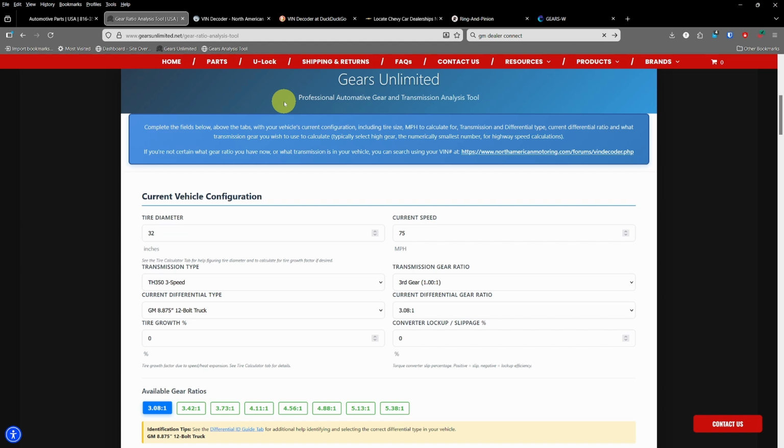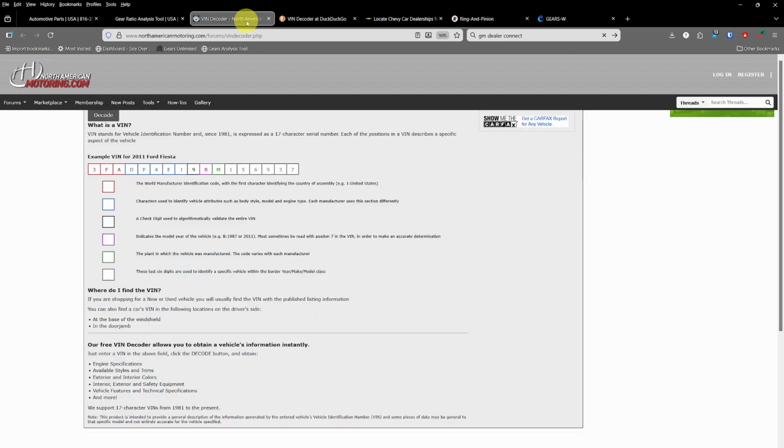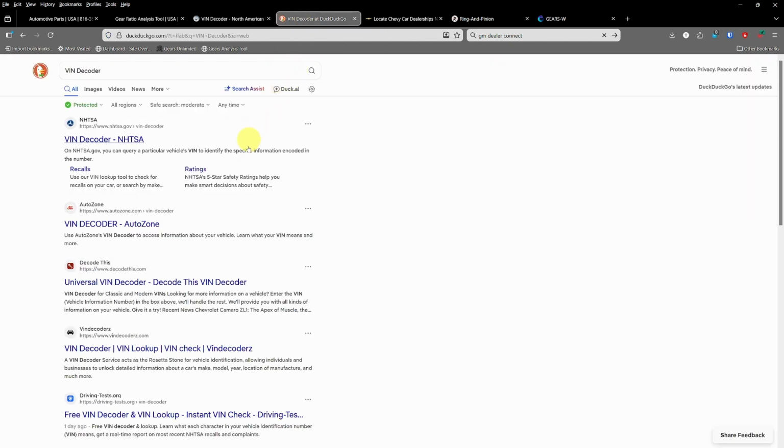Decoding the VIN number may reveal the axle type, the factory installed gear ratio, the transmission type, and the original tire size, and more. We've linked a free VIN decoder at the top of the analyzer page up here. There are other VIN decoders on the web that may provide more complete information for your particular vehicle, though some will charge a fee for this service.